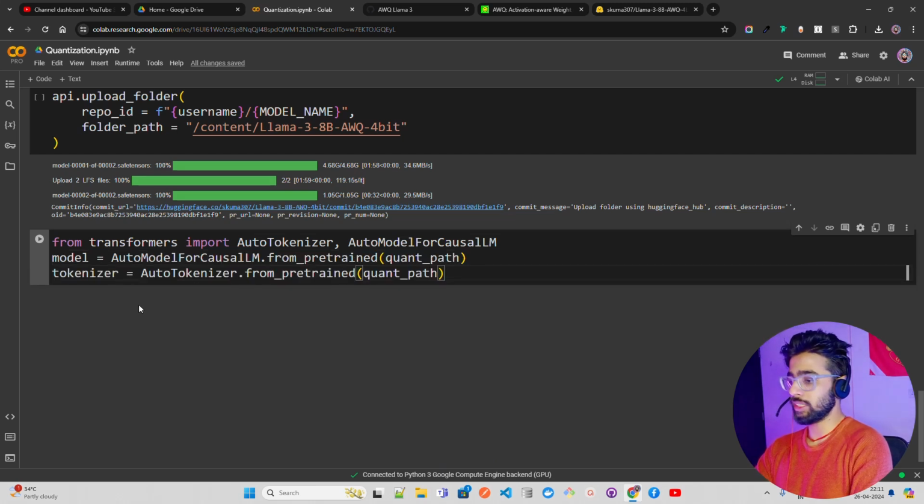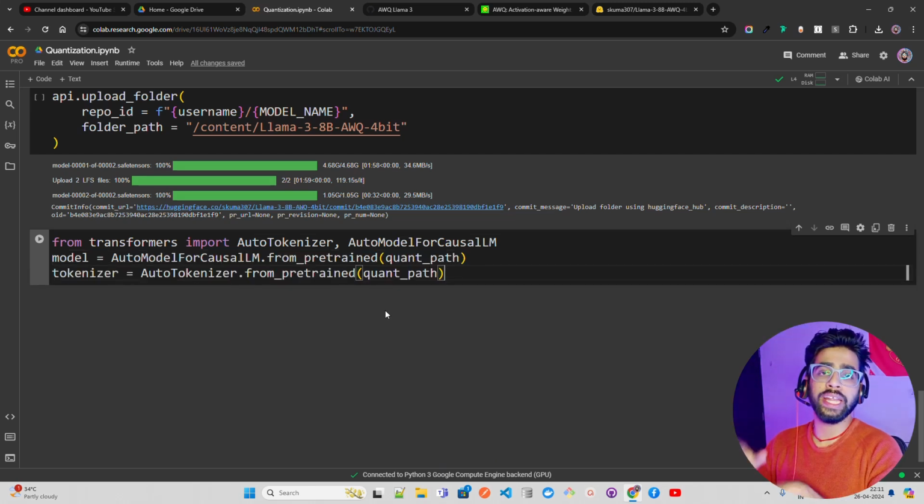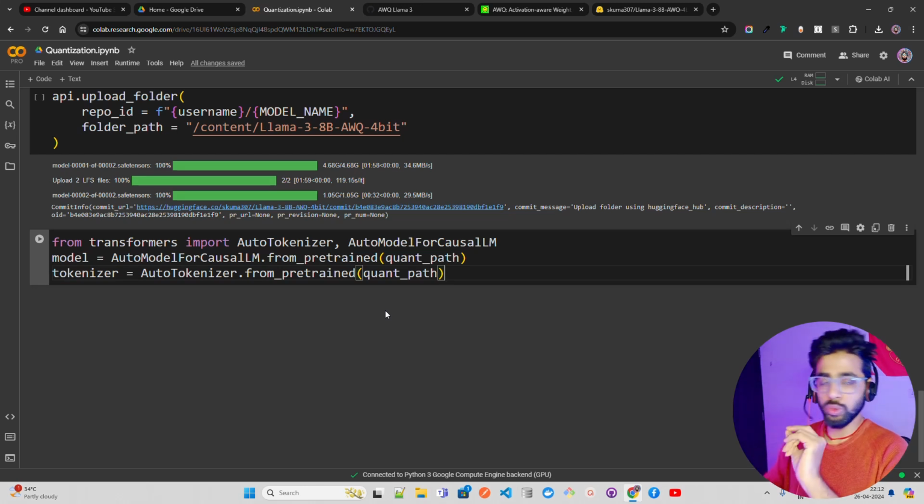But keep one thing in mind, guys. You need Ampere architecture if you want to use the quantized LLMs. If you have used AWQ to quantize something, you need Ampere architecture to run those. If you don't have L4 or A100 or H100 or the recent RTX, you will not be able to run inference on it. V100 and T4 are too old of GPUs, so they do not support that.